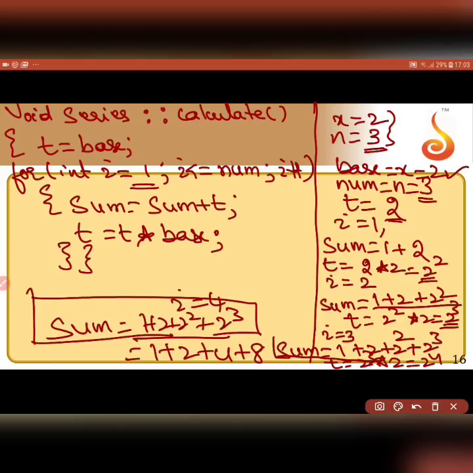So, have a look. This is the trace of it. That is, t is equal to base. And what is the base value? For example, x is equal to 2 as a user I would have entered, and n as a user I will enter 3. So, I will pass that to the constructor, and then in the constructor base is equal to x. So, base will become 2 and num is equal to n, which is nothing but 3, because these are the values I have entered.